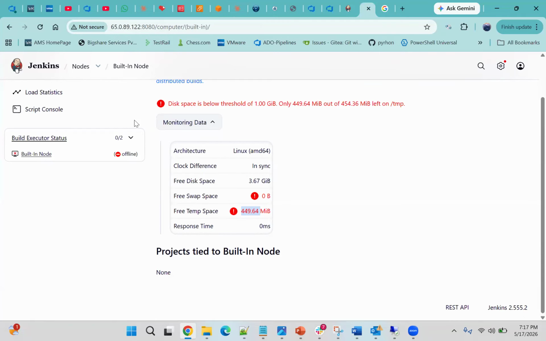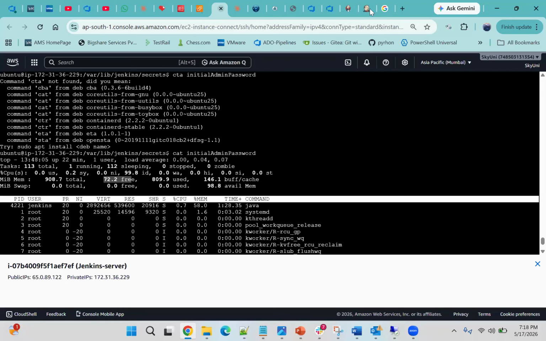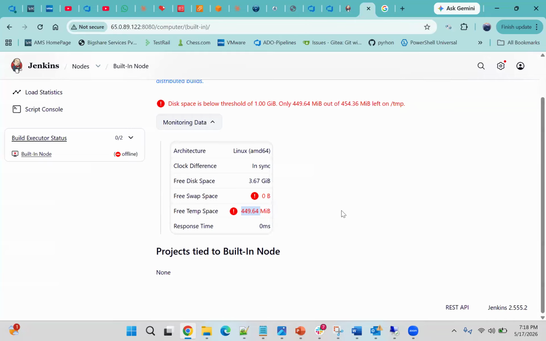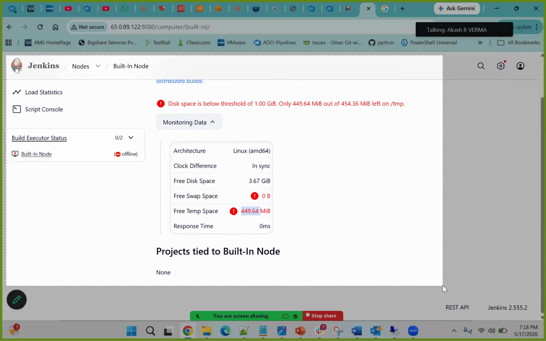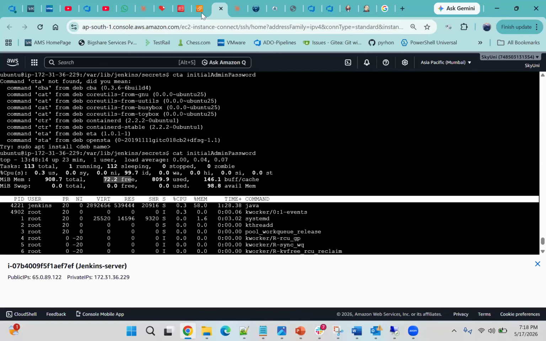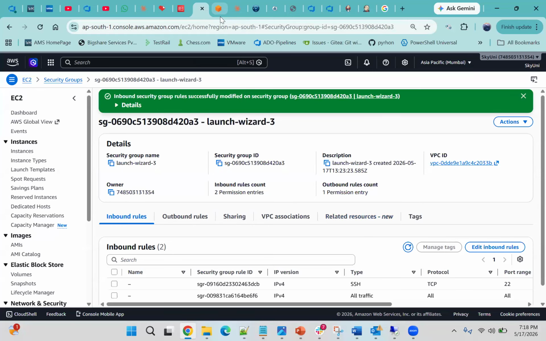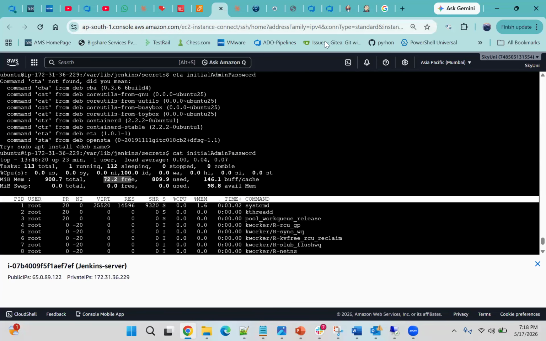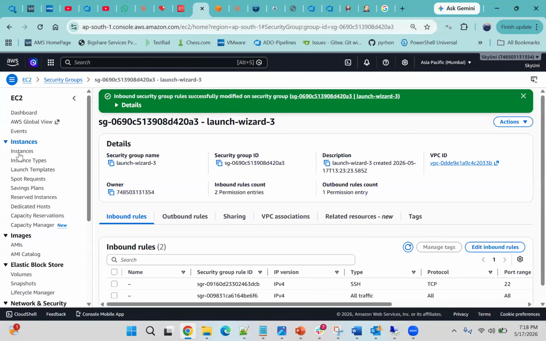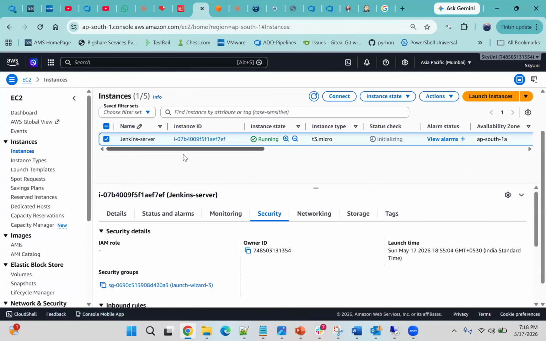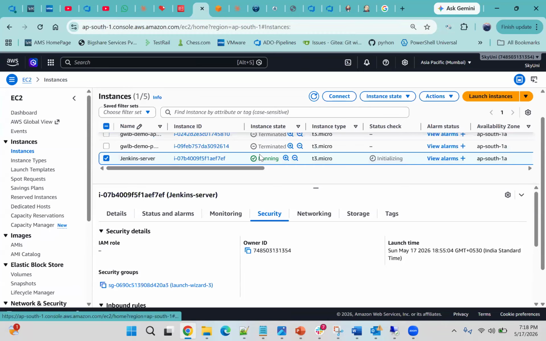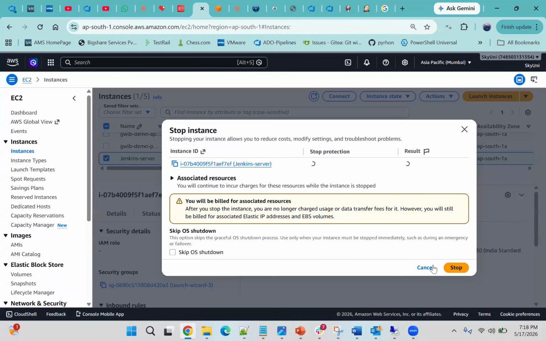Until then, just create your account in AWS. One more thing, just take a screenshot of this. Until then, create your account in AWS, install Java and Jenkins on it, and try to replicate whatever I have done so far. When you are done, always remember to stop this agent. Terminate or stop, for now just stop this agent.